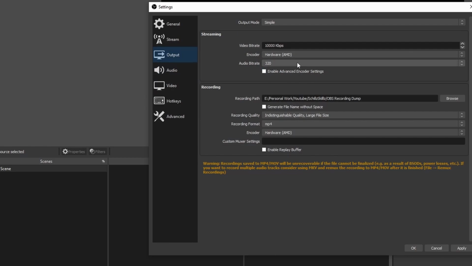This will just give you the crispest, cleanest audio available to you. Depending on your audio setup, you want it to be as intelligible as possible for your viewers. Audio is one of the most important things that you can think about when making content. The next thing is the recording path.